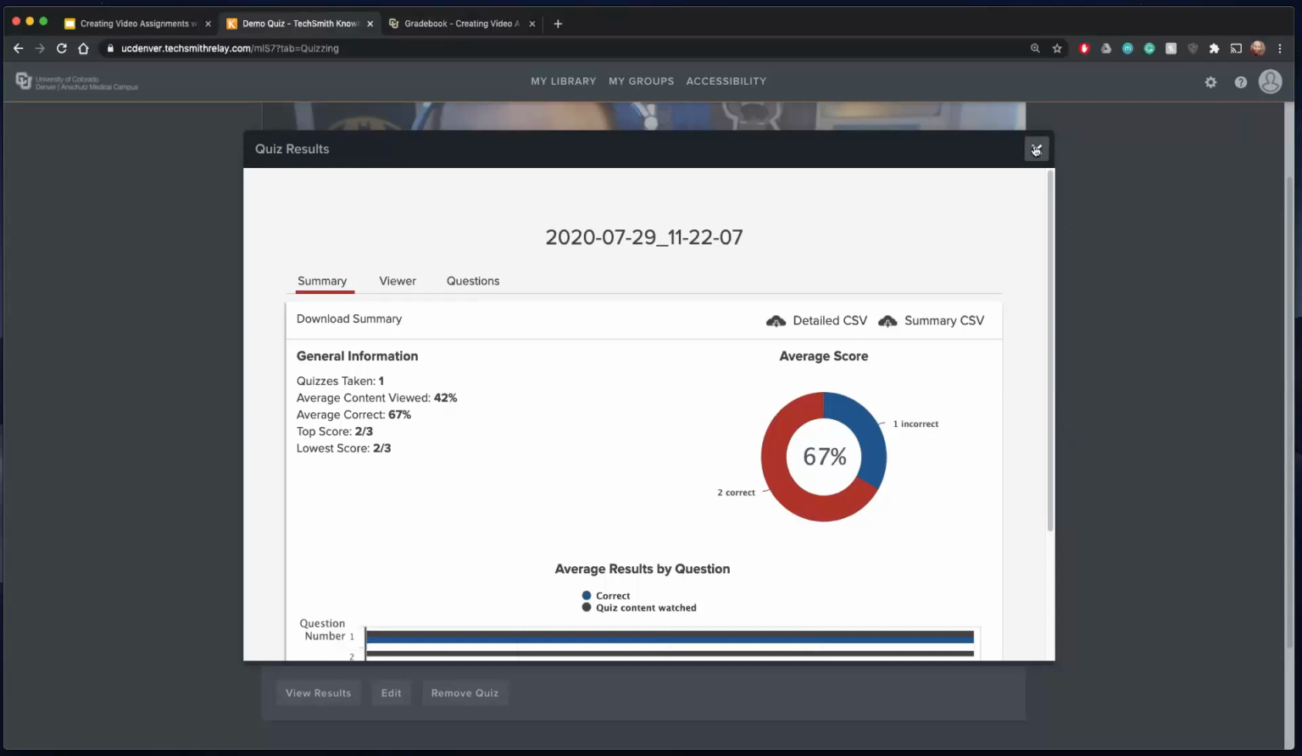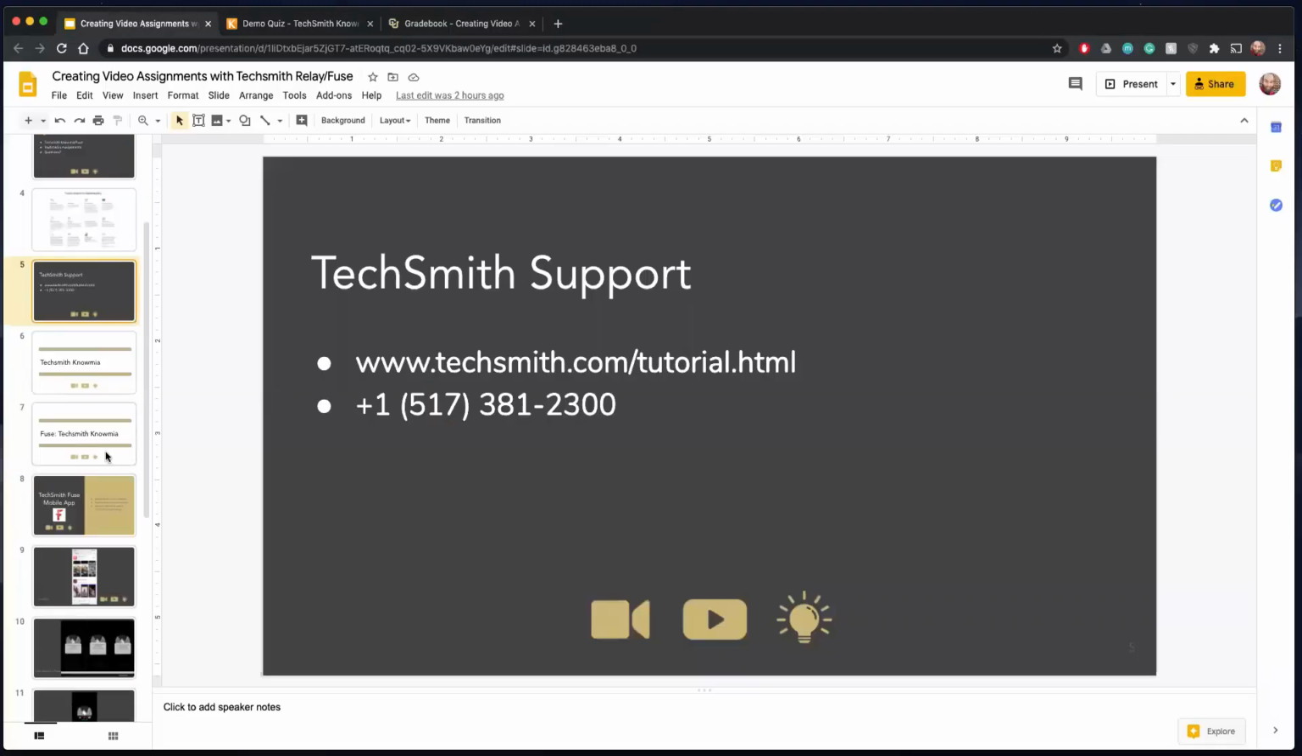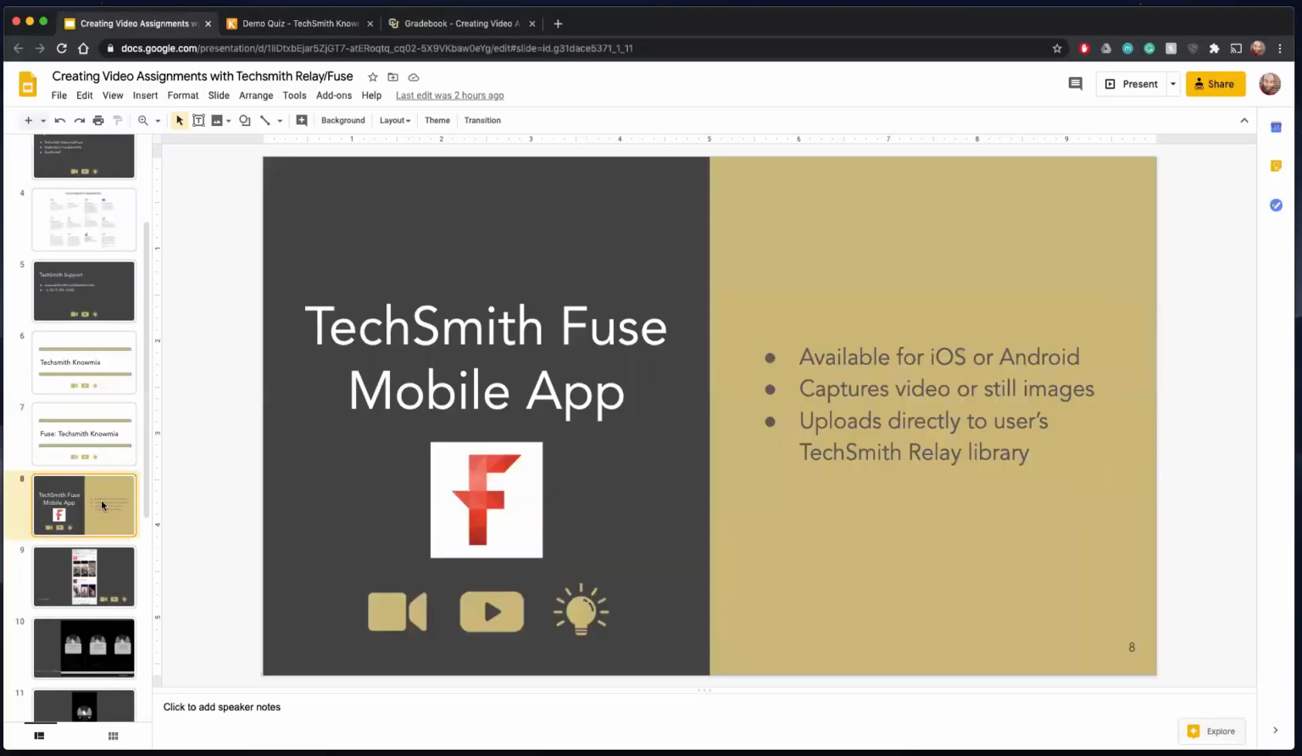One final thing that I want to go over before we enter the question section is there is a companion app called TechSmith Fuse. TechSmith Fuse is an app that you can download onto any phone or tablet, either in Google Play or the iOS App Store. This allows you to take images that you've created, or even you can create your own images from your phone and upload them into the library.